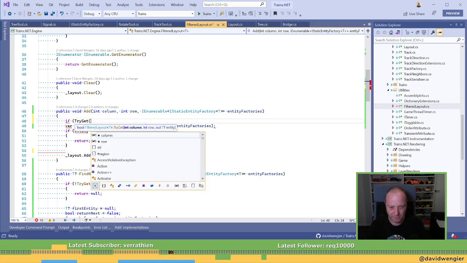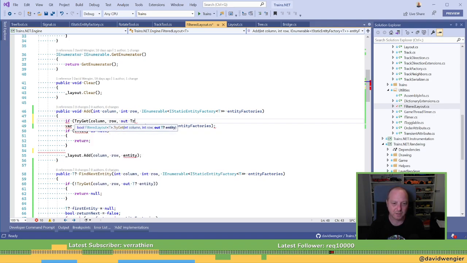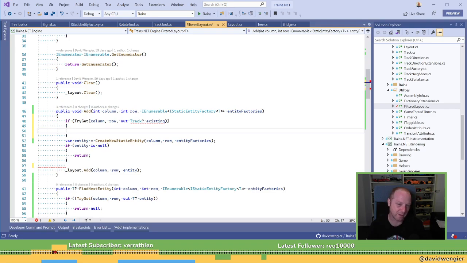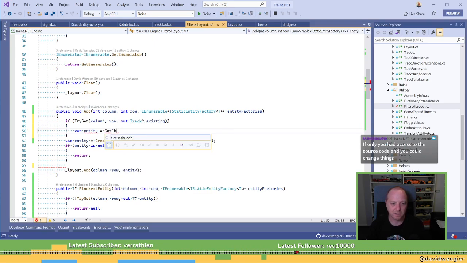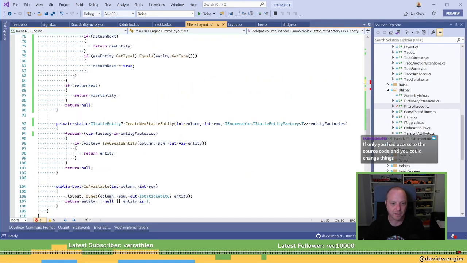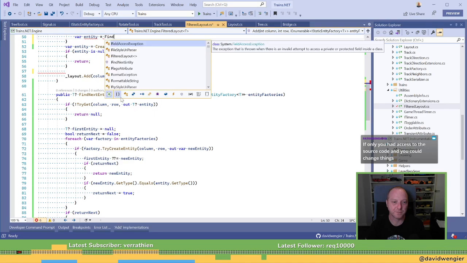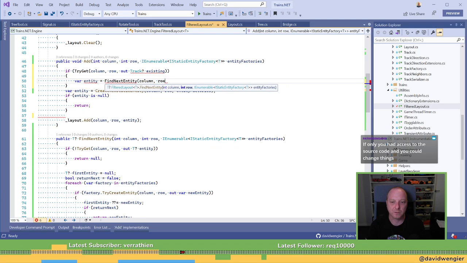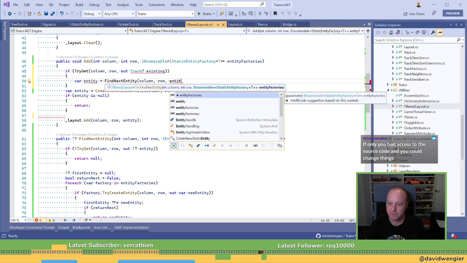Anyway, so if try get column row out track existing. So if there's an existing one, then we want to change. What does it get? I've forgotten what I called the method. Find next entity. Find next entity, column row.